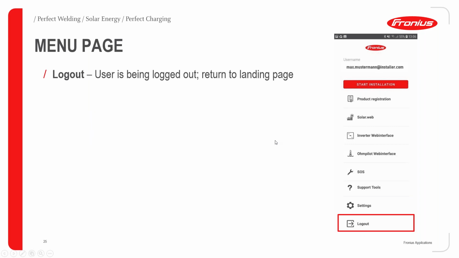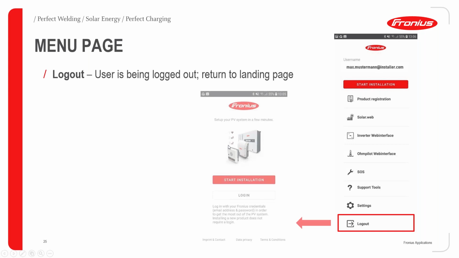And then if you want to return to the landing page, you can just click log out, so that you will be out, and then you will be in the landing page where you will be asked for start installation or login again.